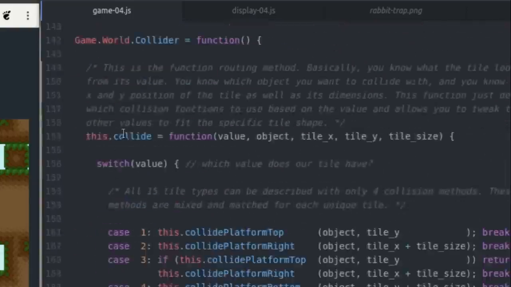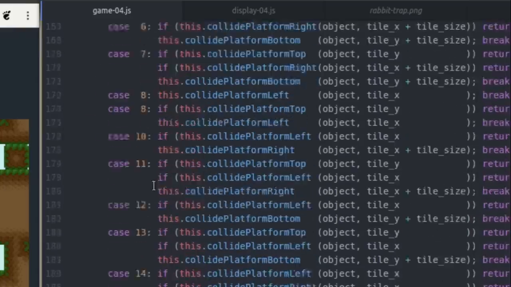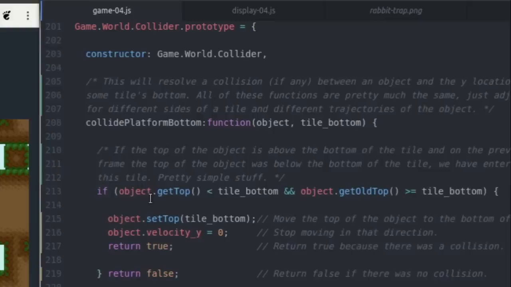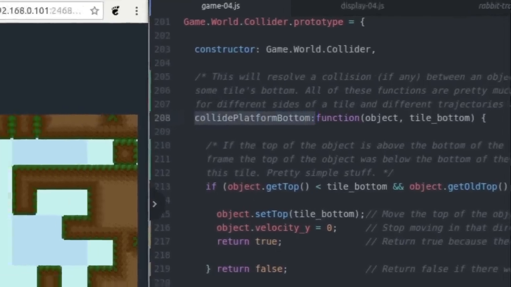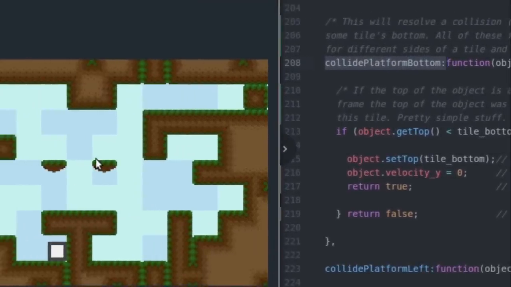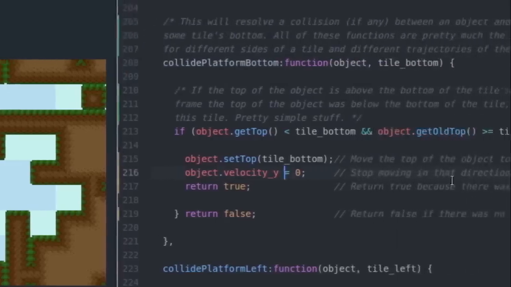The collider class takes care of the routing function as well as all of the narrow phase collision methods like collide platform bottom. Collide platform bottom would be called whenever you physically collide the top of the player with the bottom of a platform. So I'm jumping up, and collide platform bottom is firing every time my player hits his head on the bottom of that tile there. So that's what that does.